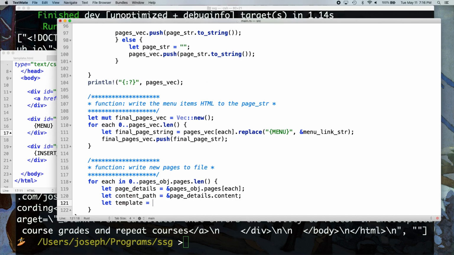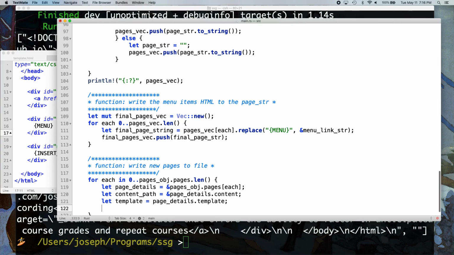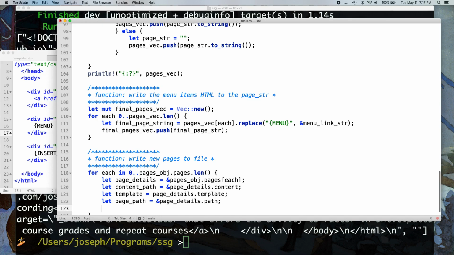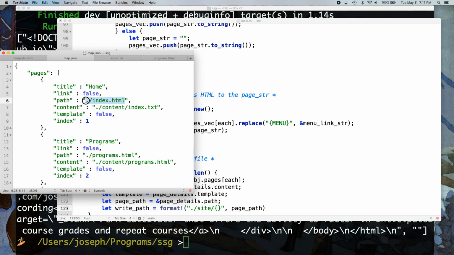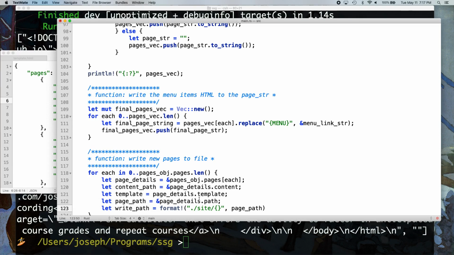Template, page details dot template, page path equal page details dot path. Let write path. Okay, this is where we're going to write our site to. This is that folder that we created. Format site, that's the folder, that's the directory. And then a string formatting thing, and that's where we're going to put our page path from our map.json file, which is this right here. I think, right? Page path is path. Yep.